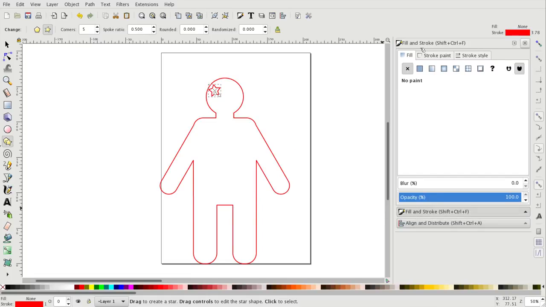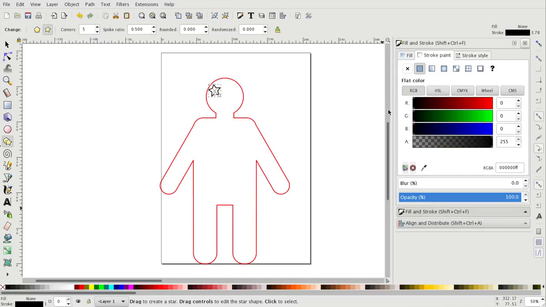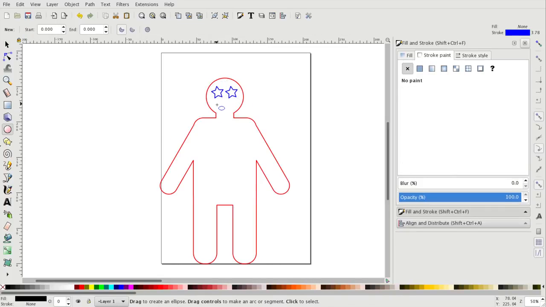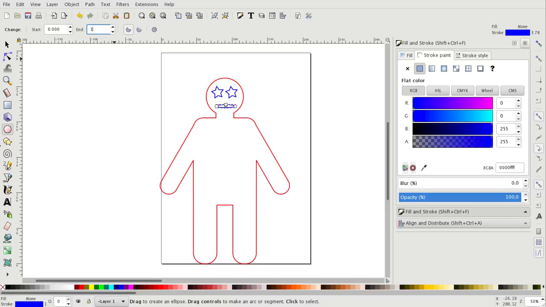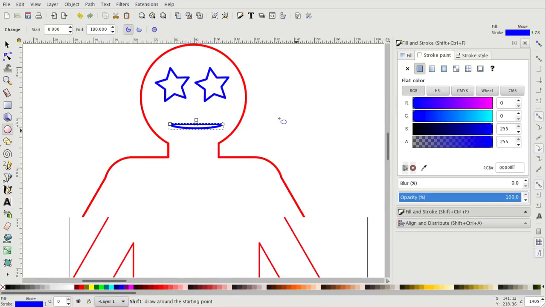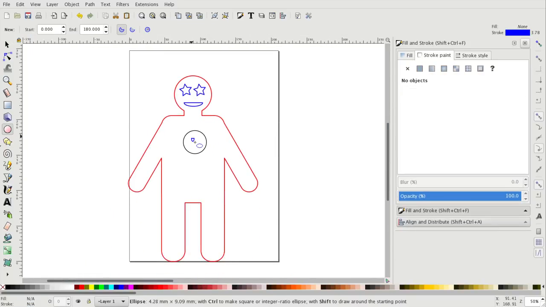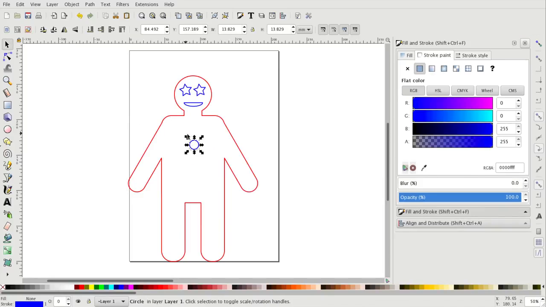These will all be engraved, so we'll turn the stroke color to blue. And again we can draw one star and duplicate it for the second eye. We can draw a half circle to give him a smiley face. And we'll draw some additional circles that will represent the buttons. Again, we can just draw one and duplicate the others.